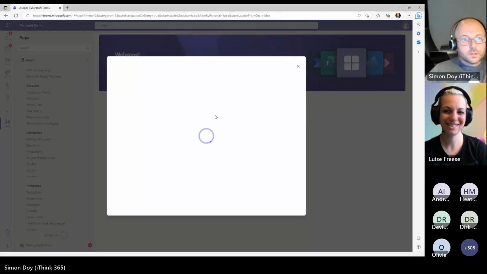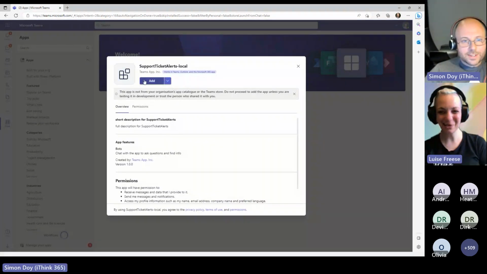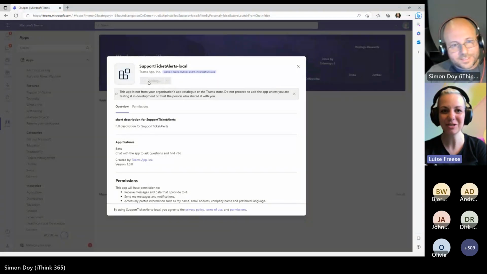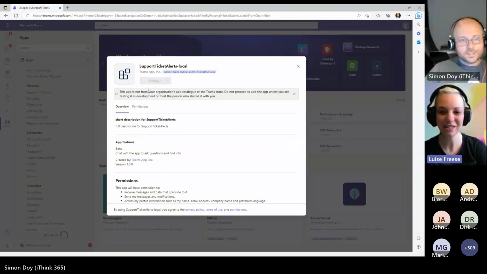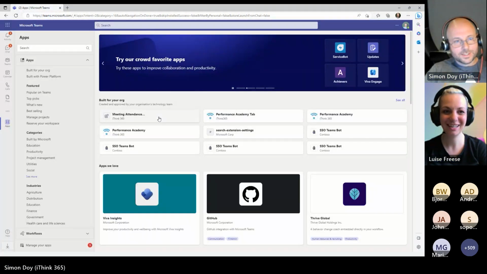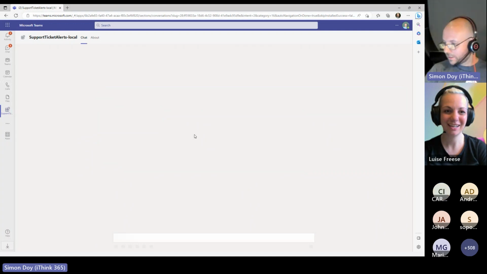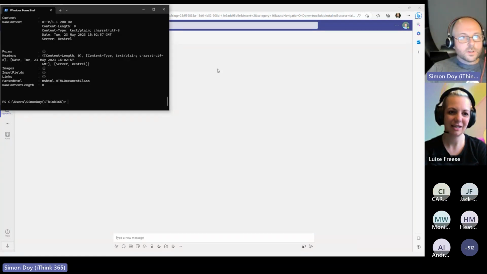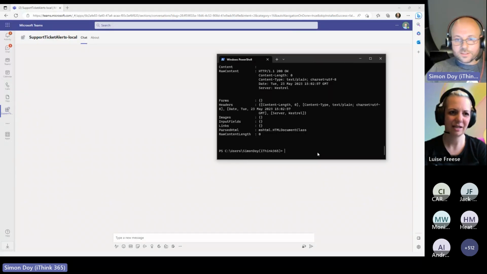Drum roll. Yes, here we go. So we can already see the modal window. We will be adding our support tickets alerts -local, because right now we're tunneling. So there we go, here it is. It's up and running.